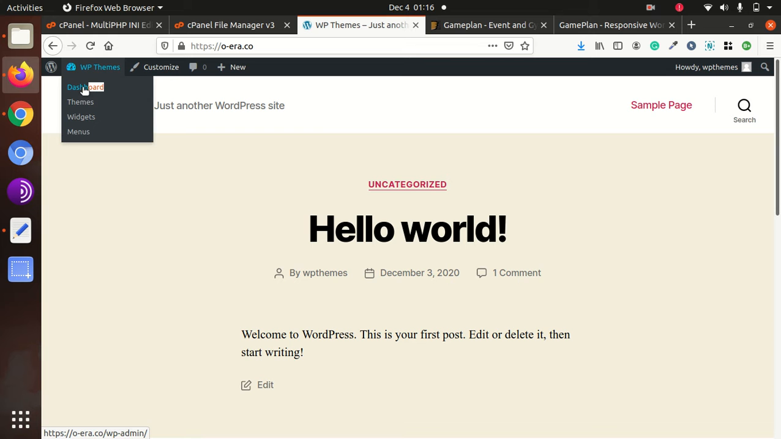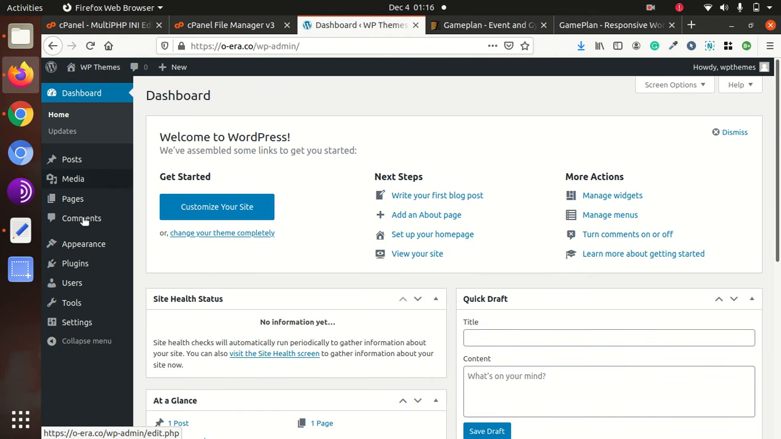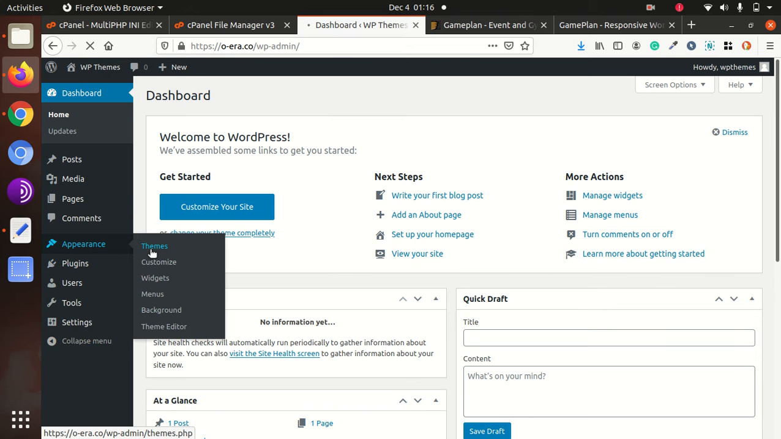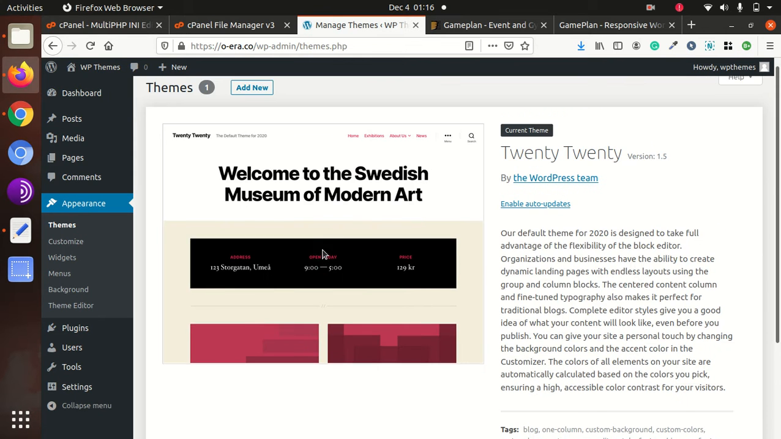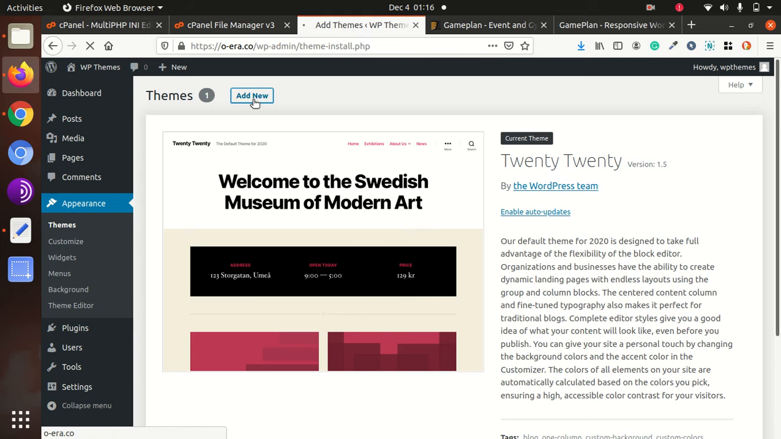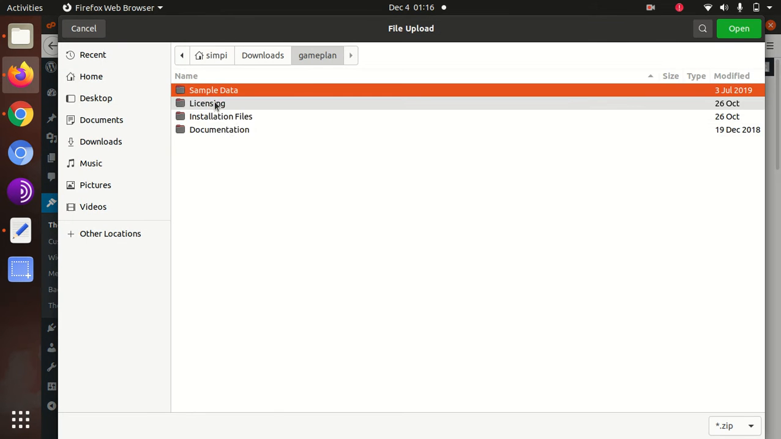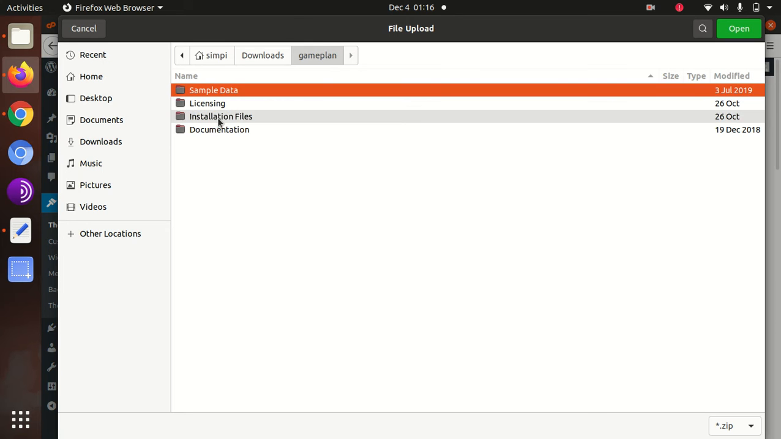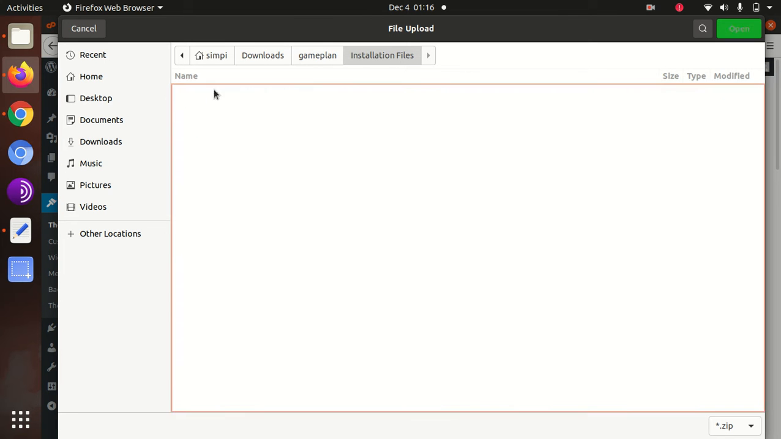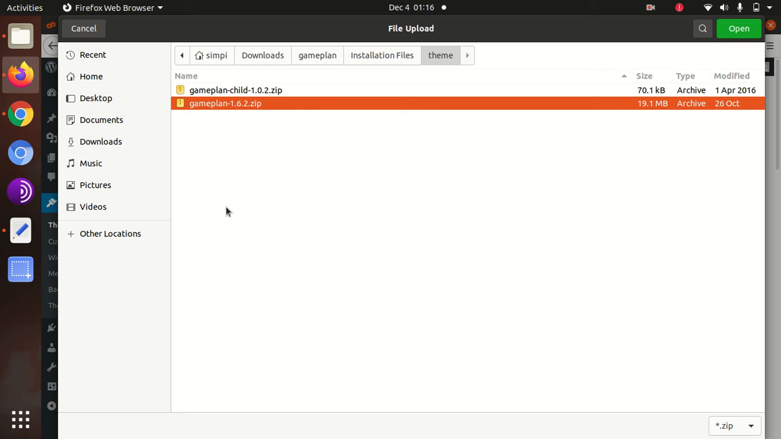Go to the WordPress dashboard, Appearance, Themes, Add New, Upload Theme, GamePlan, installation file, theme, gameplan.zip.